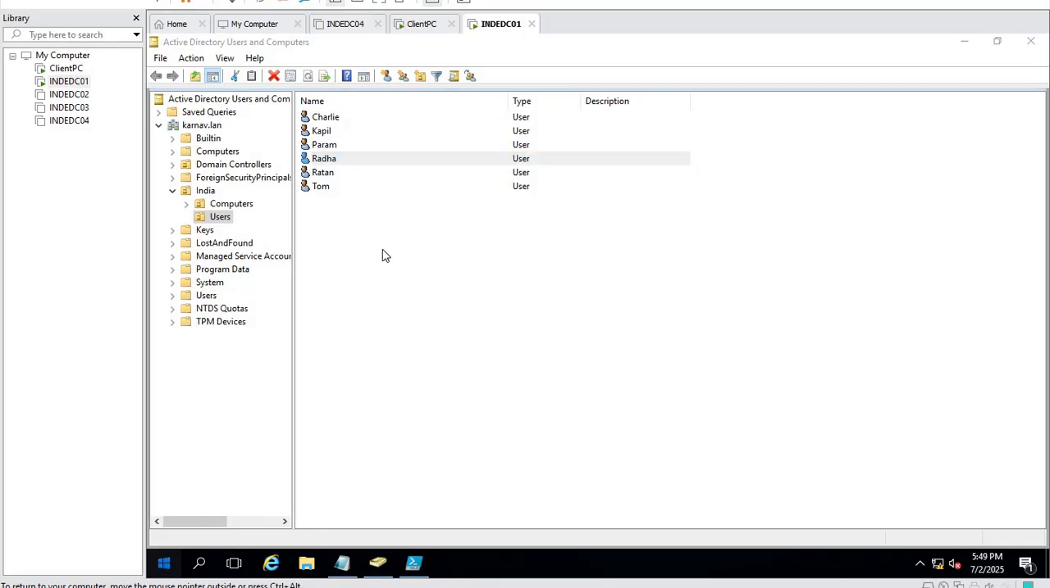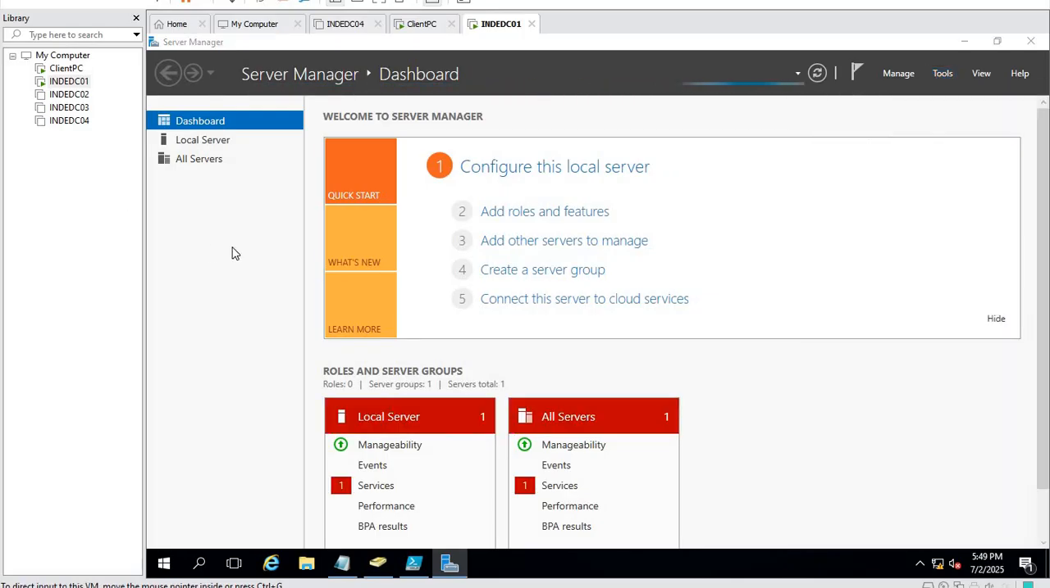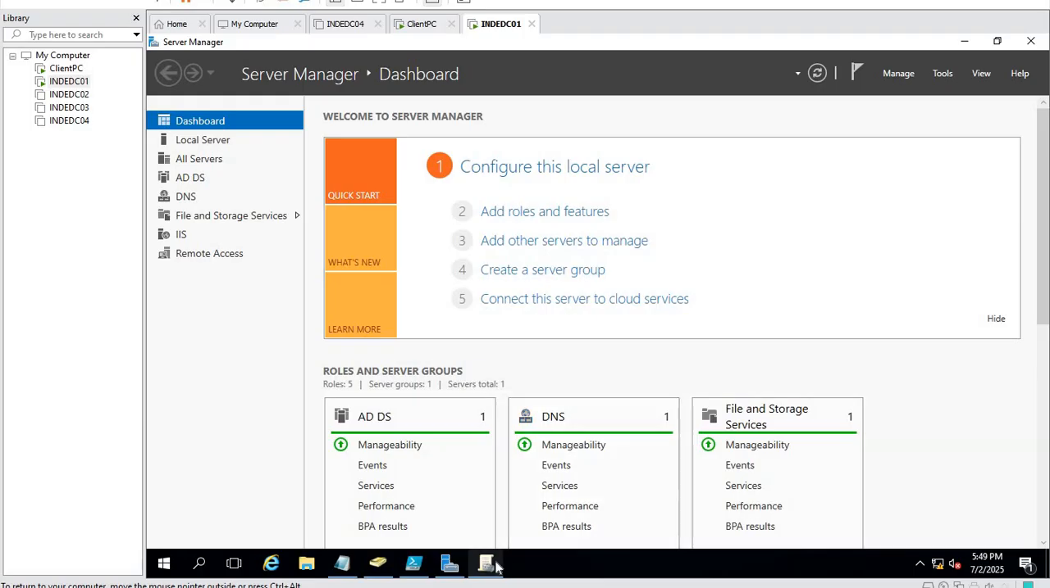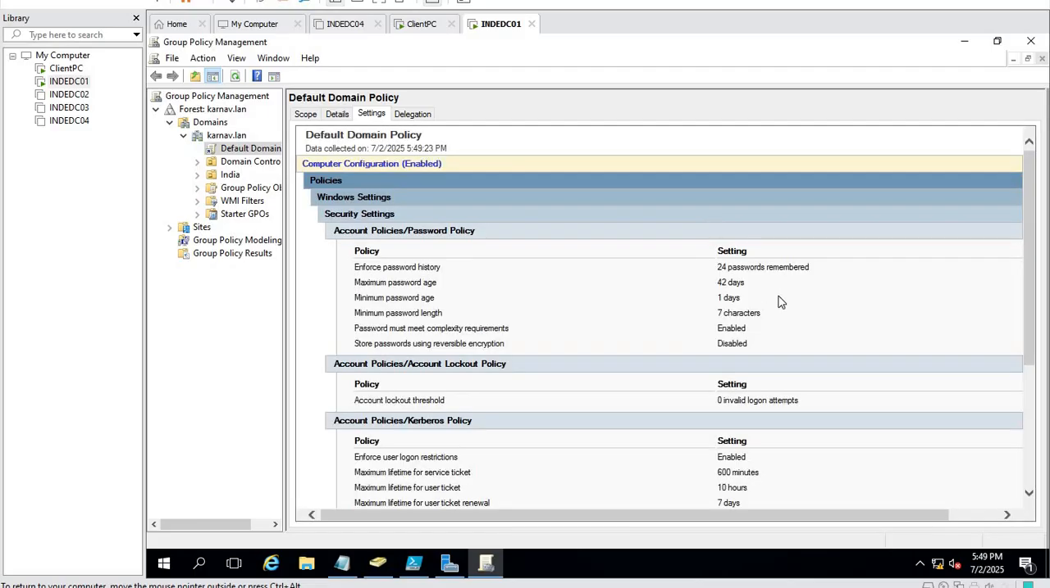Now you will be thinking why it is asking for the password. If you come to your group policy and open your default domain policy, you can see it is already set by default from Active Directory. If you want, you can change it a little bit: password history remembered, maximum password age, minimum password age, minimum password length, and password must meet complexity requirements.